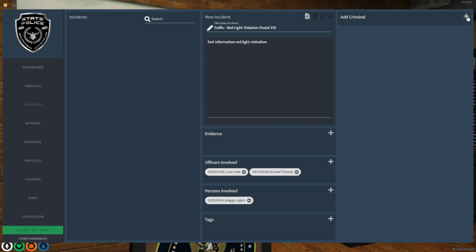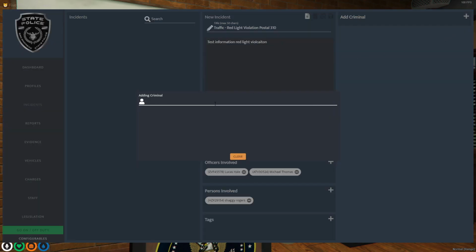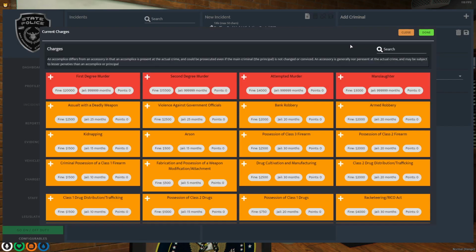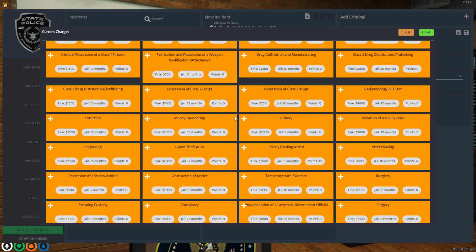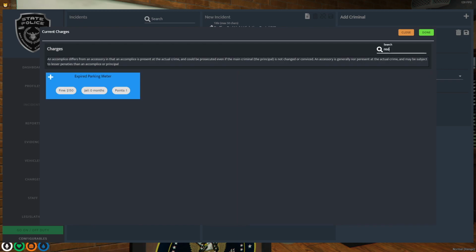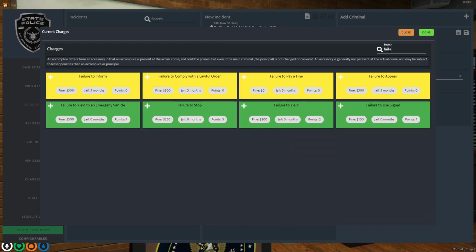Then the next part is to add the criminal. So this is the person in this case that we'd be giving the citation to, which would be Mr. Rogers. And then you would go to edit charges to define your charges. Since this would be a red light violation, we can either search, which would be failure to stop.